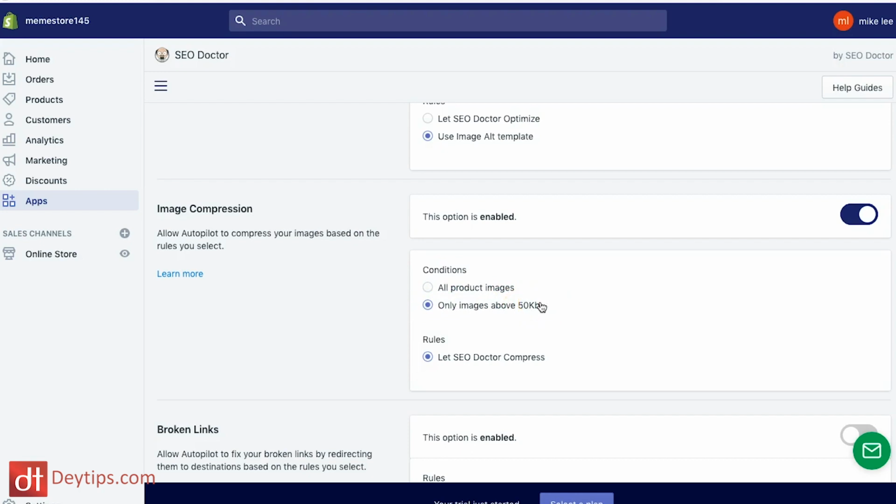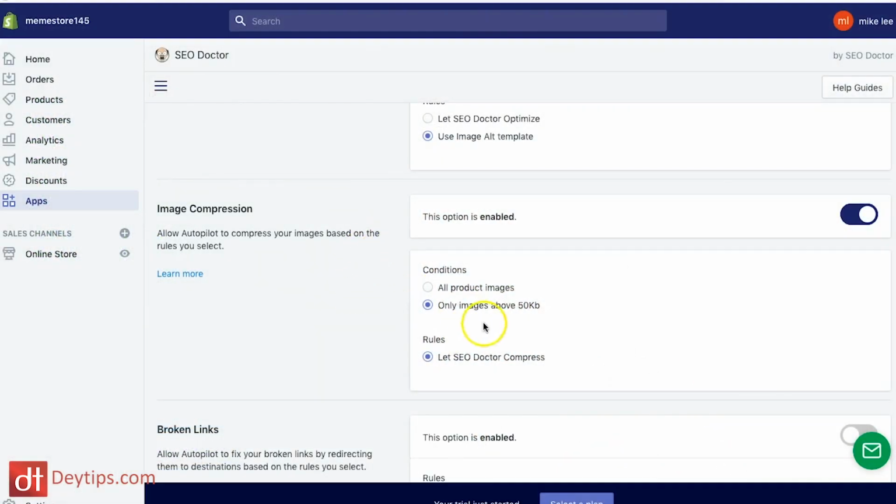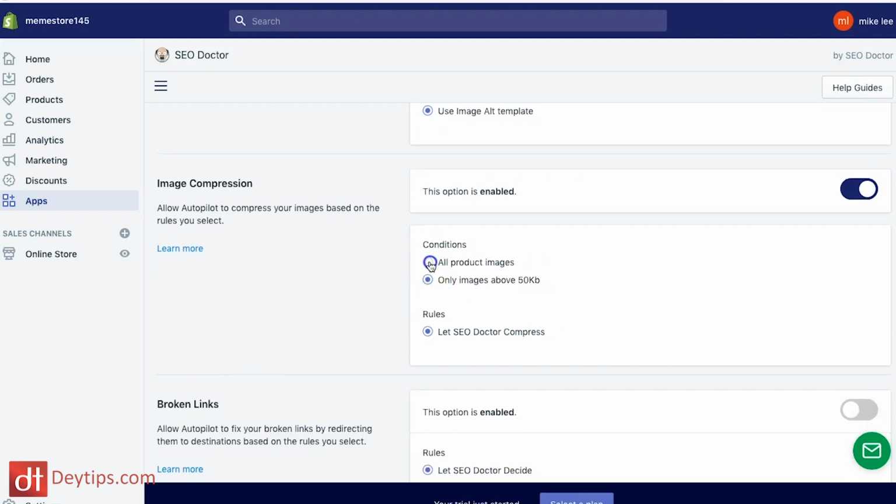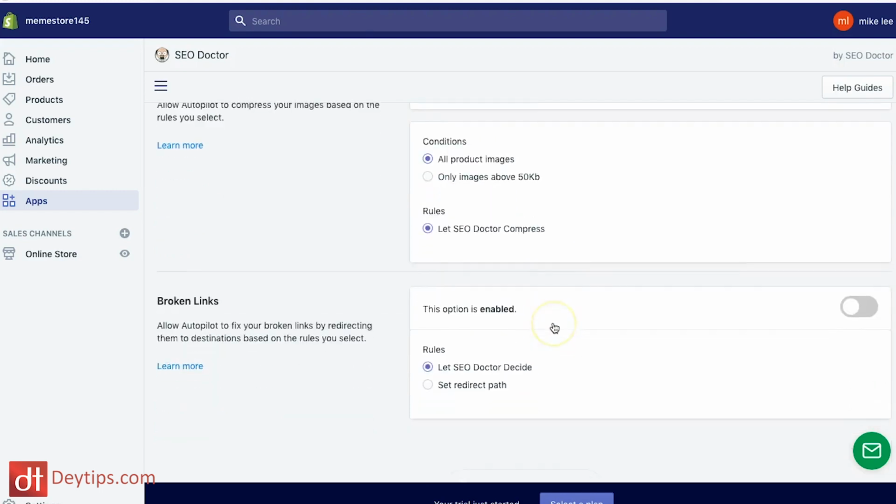So basically, if you have images that have unnecessary big file sizes, then that can slow down your website, and that can impact how well your website performs in search engines. So you want to make sure that you have compressed images. SEO Doctor can do that for you. You can compress all of your images, or only the ones that are above 50 KB. I would recommend just compressing all of your images and letting SEO Doctor compress those for you.